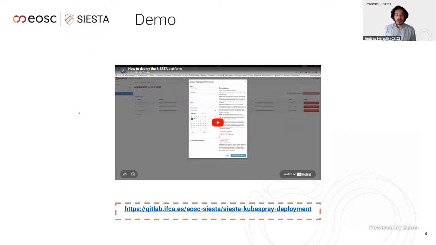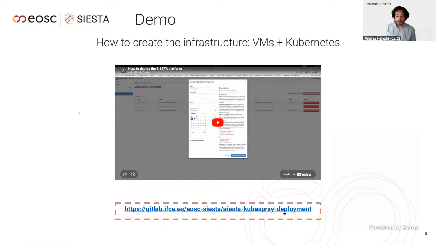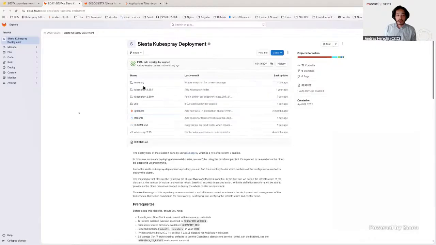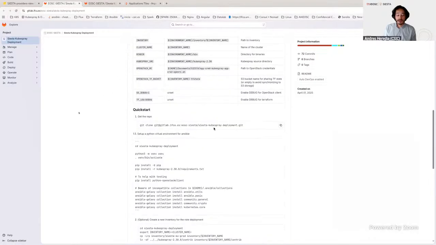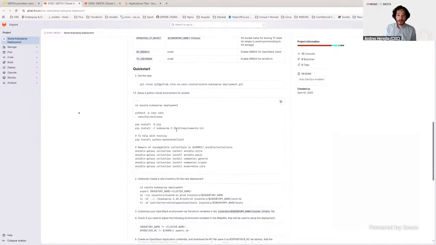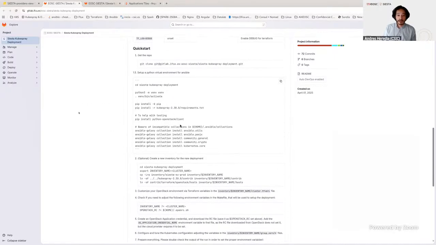Let's jump quickly into the demo because we don't have much time and they are quite long. For this demo, we'll be using the Siesta KubeSpray deployment. This repo is in here. You can access it, it's public. And actually, if you see here, there is a README that I will be following during the demo. So if you see me copy pasting commands from here, you can go and check it.